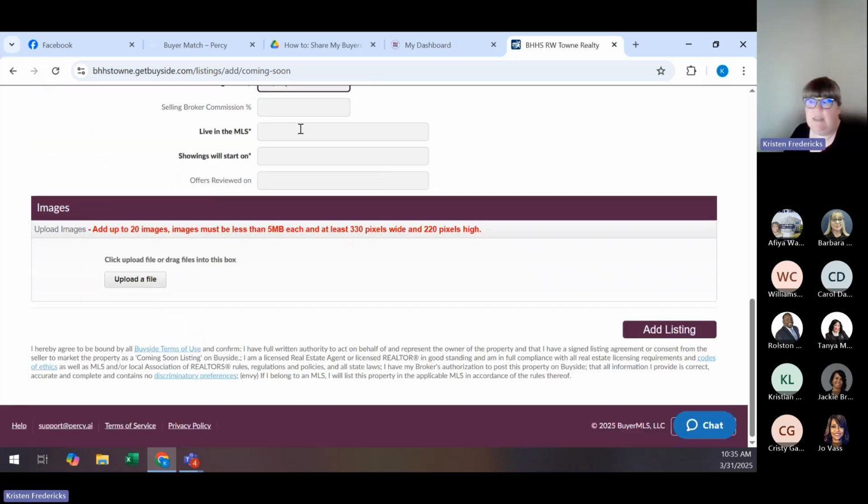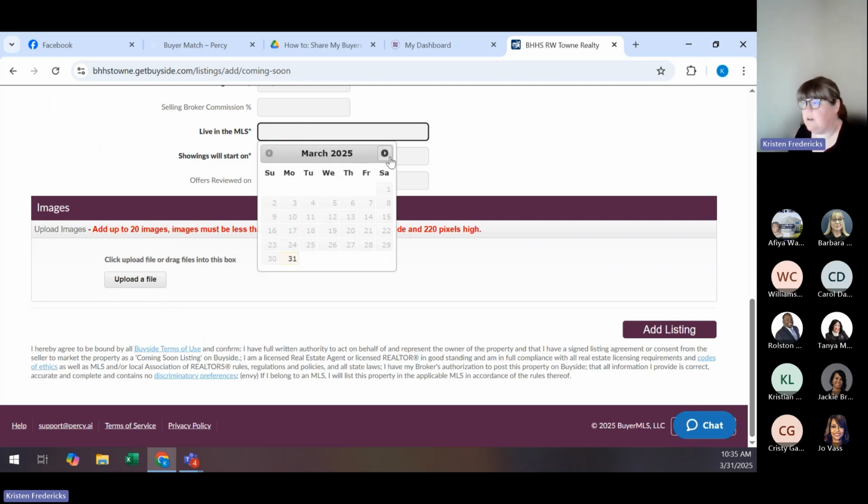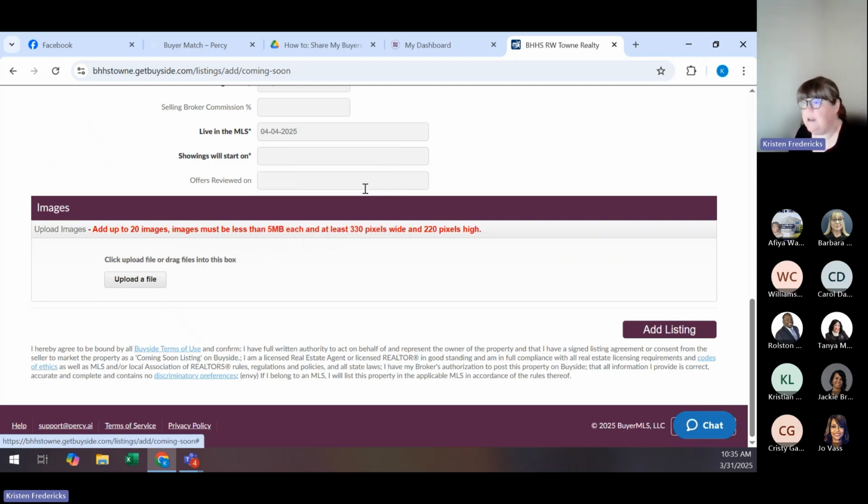You're going to have to put a date that it's live in the MLS. Now, don't forget that this date can only be up to 2 weeks prior, so we can't do any longer in this system. So if you have a long-term listing, just know that it's going to have to come into the system about 2 weeks ahead of time. So your live in the MLS will extend out for 2 weeks. In this particular case, maybe we know that it's going to come on Friday.